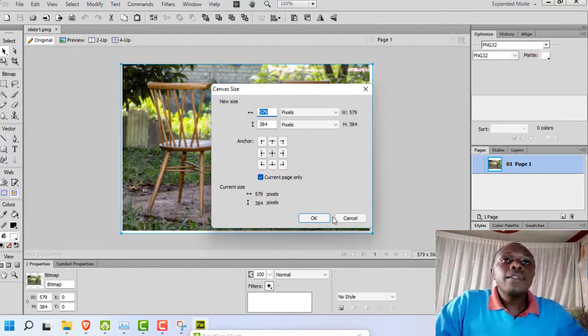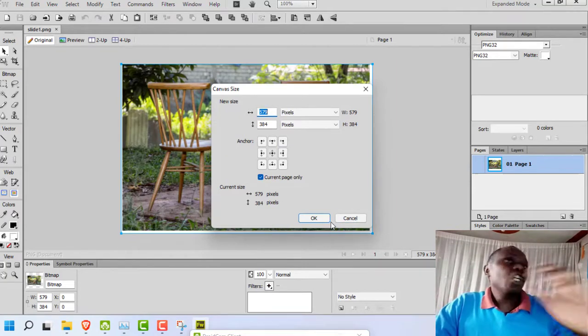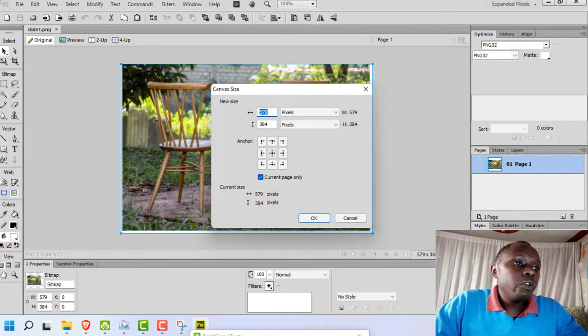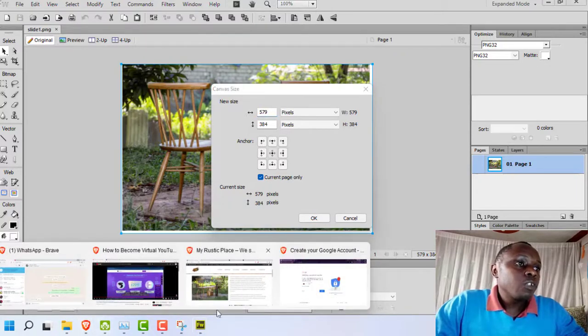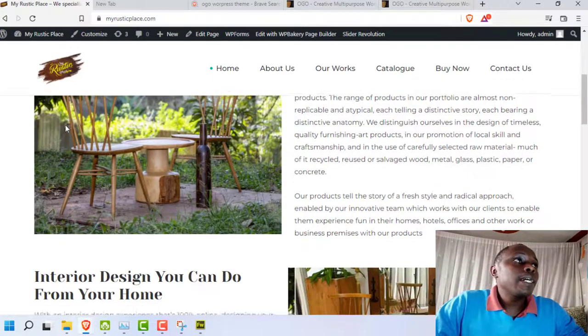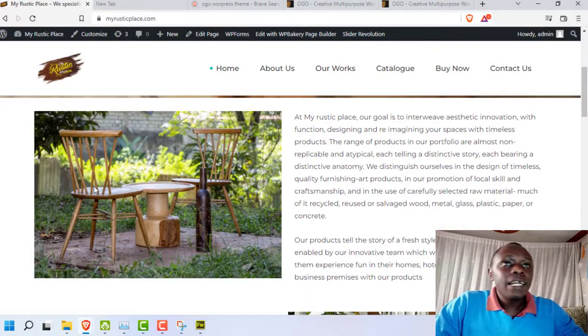So let's imagine that you are going to change this image on your website. You're going to change that image of your website to your client's needs image, basically whatever image you're going to use.